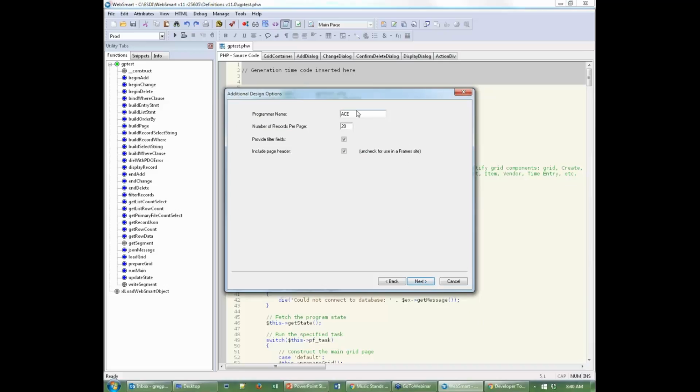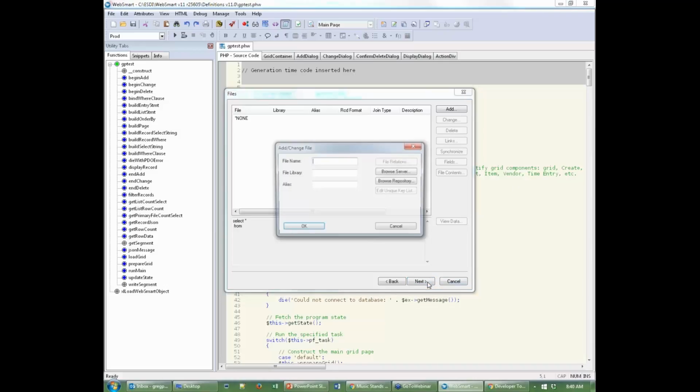And I'm able to go through and make some changes to some of the functionality. So I want to show 10 records per page. I want to provide some filters, and the actual functionality that I want to include, I'm going to allow add, display, change, and delete. So the next step is to actually go through and add the database files that are going to be involved.